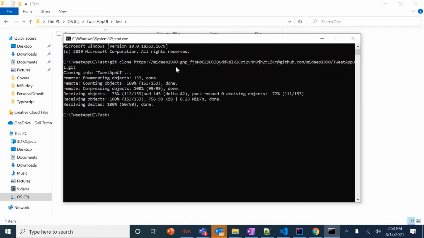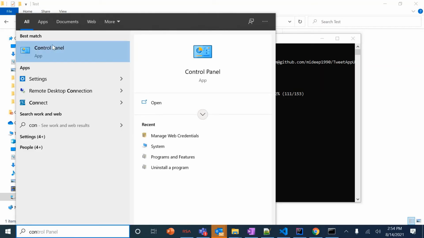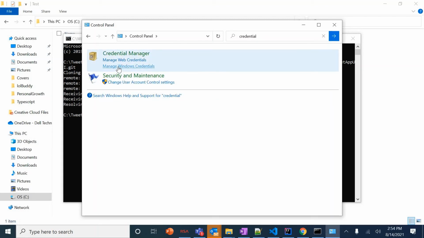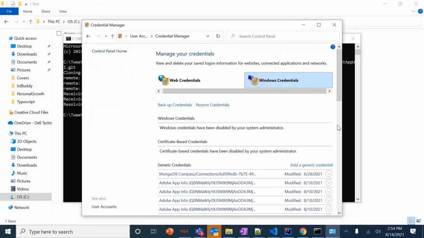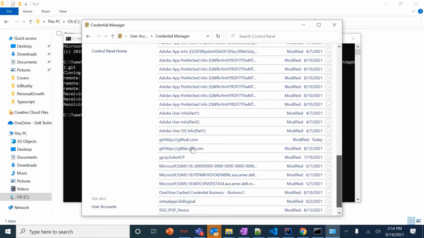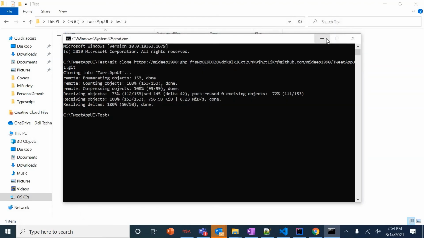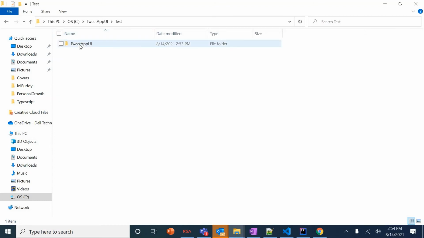Once it is done, this credential will be stored inside your control panel, where Git is storing the credentials. You can go and check in the credentials control panel, under Manage Windows Credentials. Here you can see there will be one GitHub entry, modified today. So this has been done. Now you can see the code is copied here.